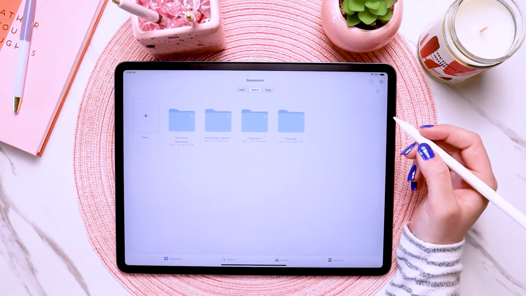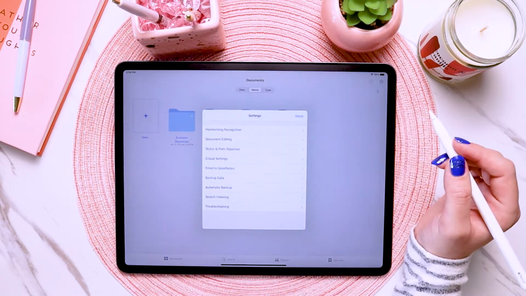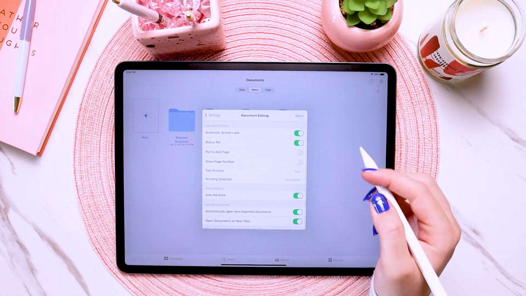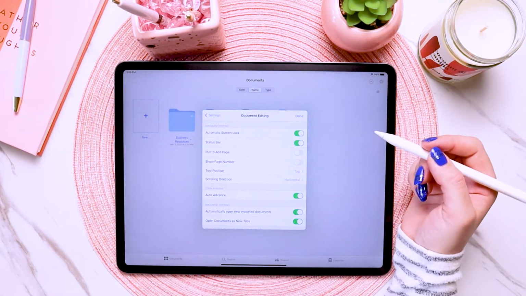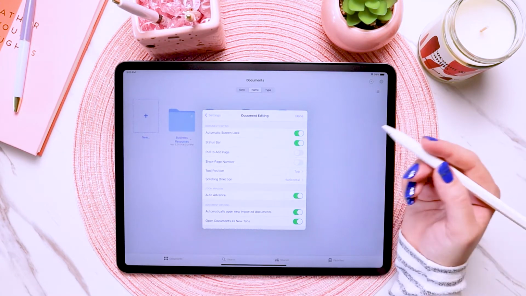Okay, next you can customize settings for GoodNotes. Let's go back into the settings icon. If we go to settings and then document editing, there's lots of different settings that you can set here, and this is all going to be kind of personal preference once you start using GoodNotes more and figuring out what you like to use and what works for you.